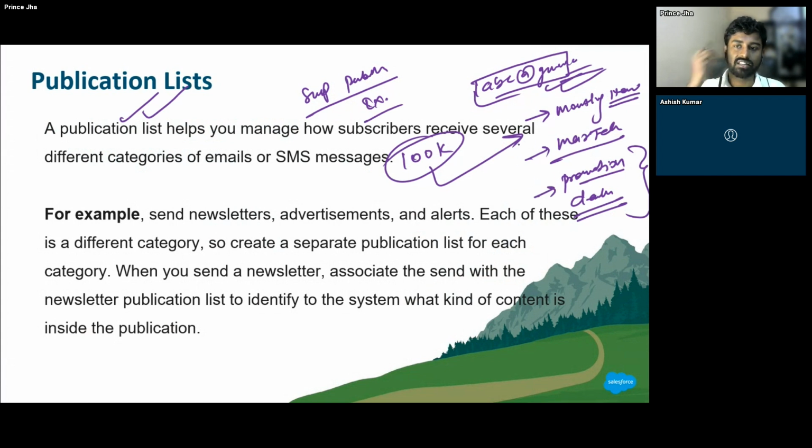Similarly, that will happen with MarTech. Many of the people who are technology enthusiasts and want to learn marketing technology from me, but they don't want my monthly newsletter and don't want to get promotion emails related to software.